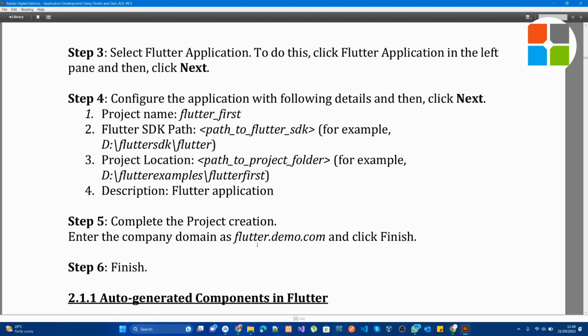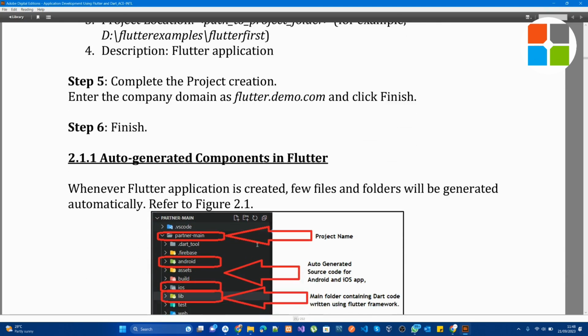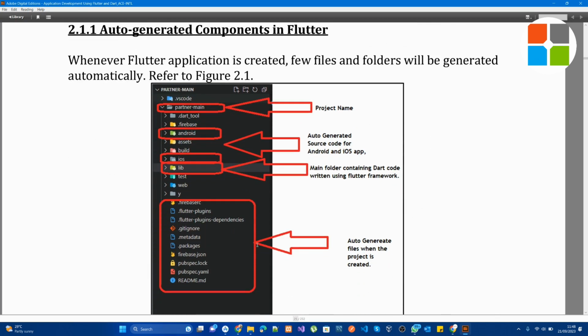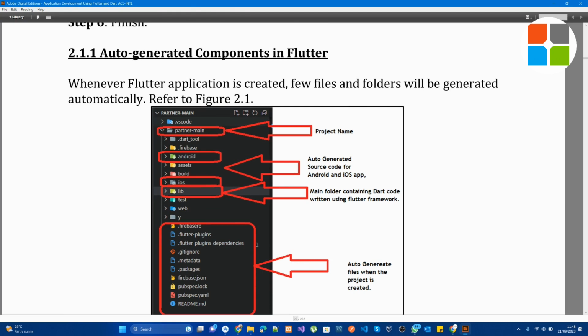Okay, so once you are done, you'll be welcomed with this screen. This is called auto-generated components, right? Whenever a Flutter application is created, a few files and folders will be generated automatically. These are the files that will be generated automatically.